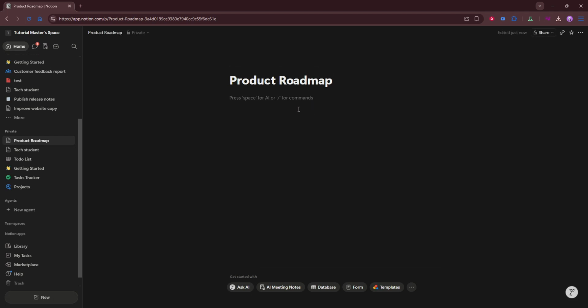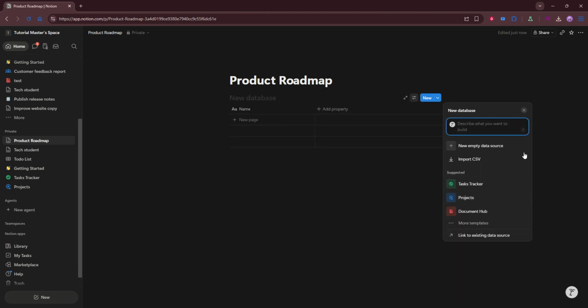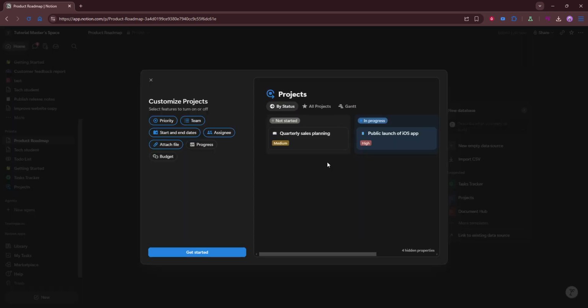Next, add a database to the page for your features, ideas, or roadmap items. This database is the core of your roadmap. Each entry should represent a single item, such as a feature request, improvement, or product idea. Using a database instead of a plain list gives you much more flexibility when it comes to sorting, filtering, and viewing your plans in different ways.